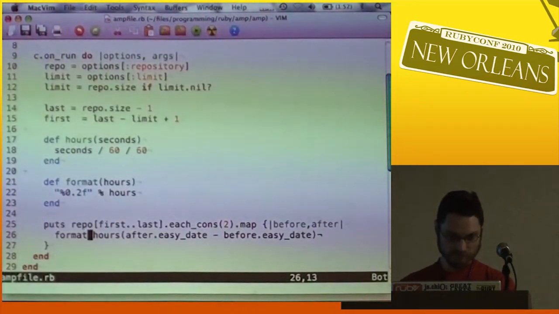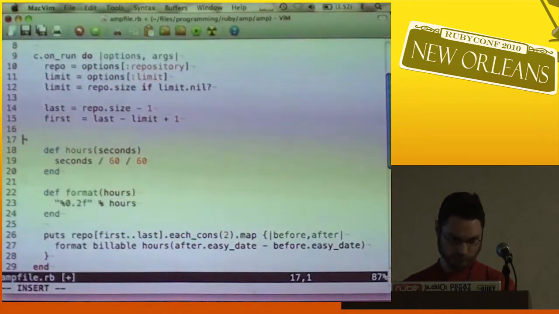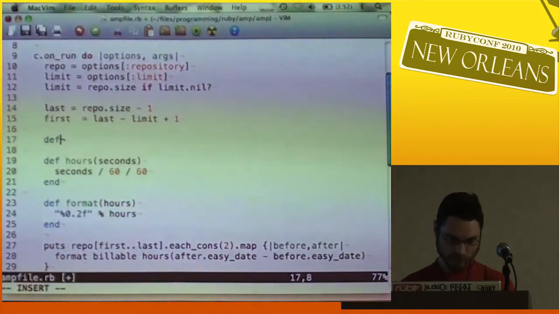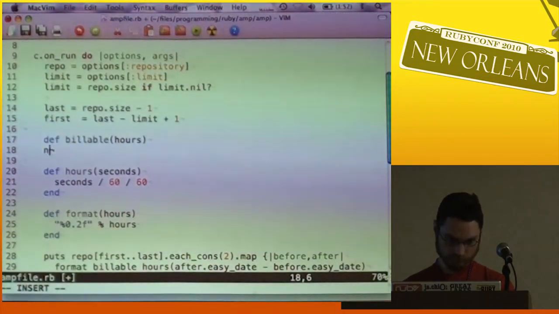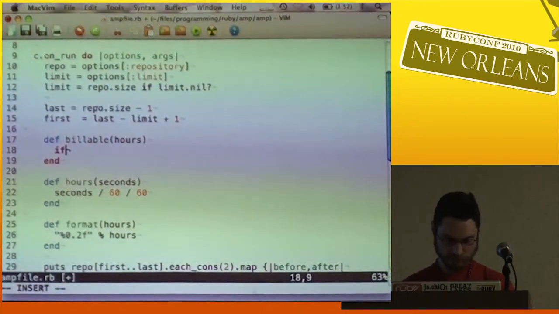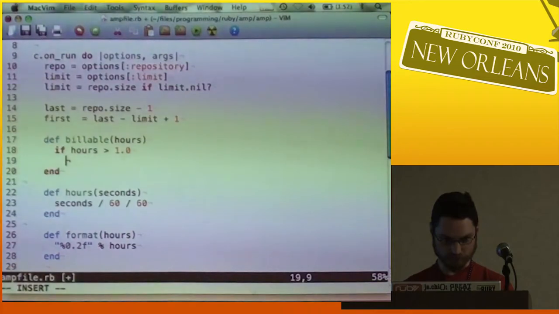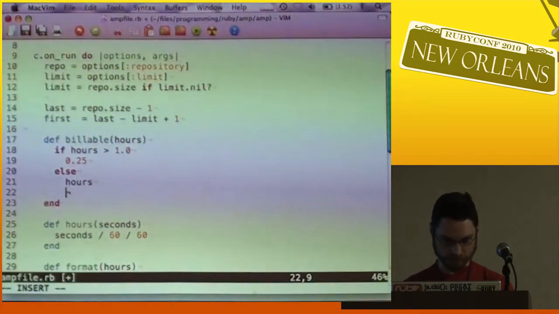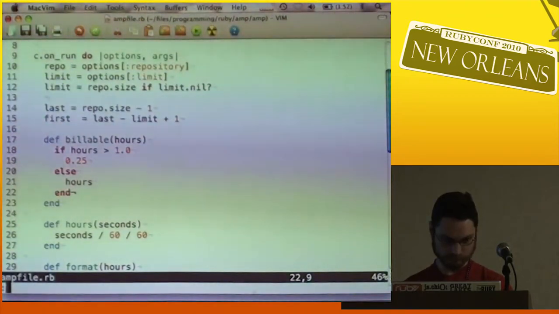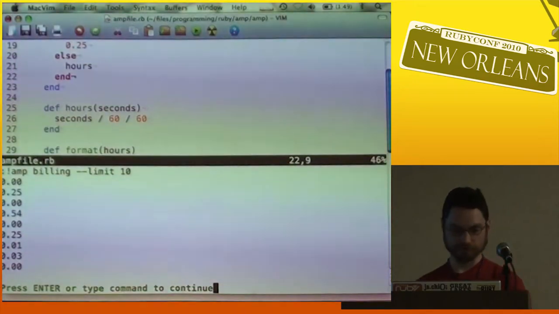So this is where we actually get into a little bit of heuristics. What we want here is billable hours. So I'm going to go up here and define a quick helper. And I'm just going to say, if hours is greater than one, I'm just going to call it 0.25, else I'm going to say it was the whole thing. So now we've got some more reasonable times to work with.